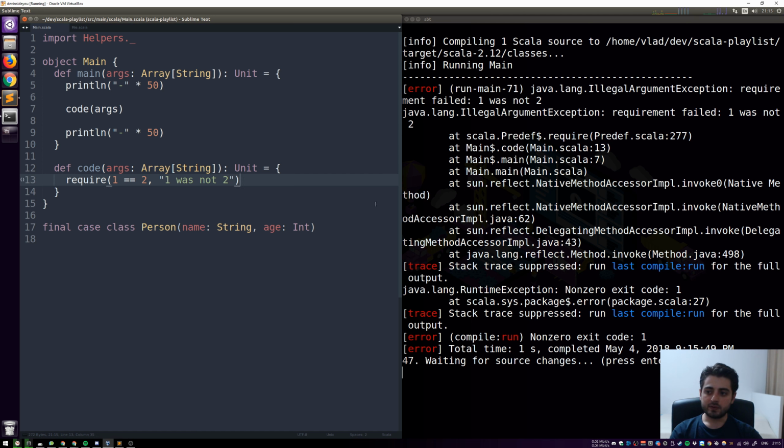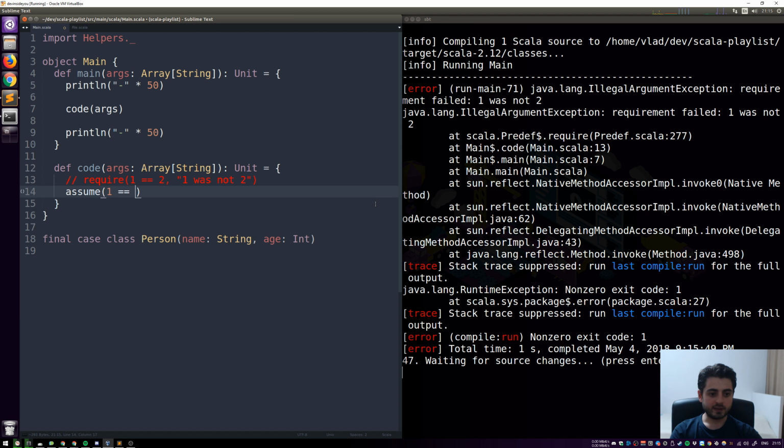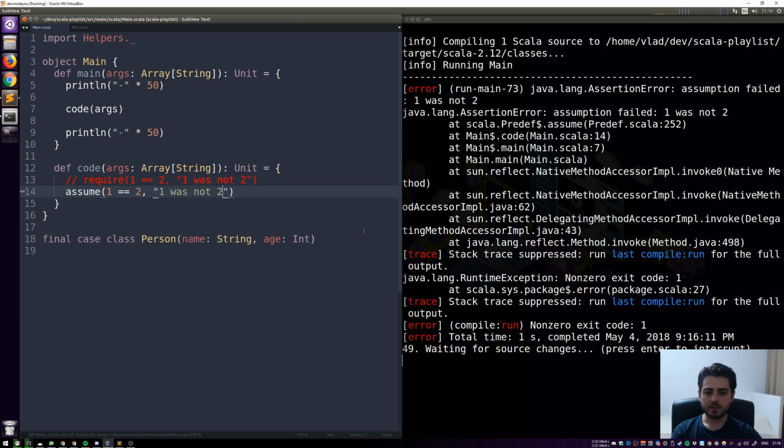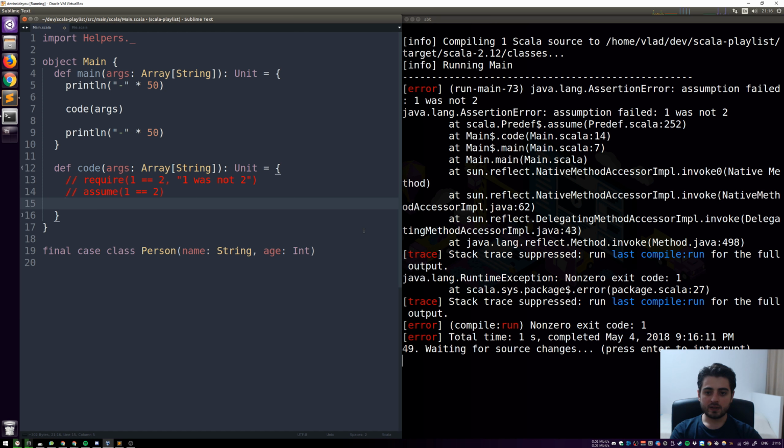Okay. What you can also do is you can say assume. Let me comment this out. You can assume(1 == 2). They're all doing the same thing. They're just throwing a different exception, right? Before it was an IllegalArgumentException. Over here it says AssertionError, assumption failed. And I believe you can also give it a "1 was not 2" message. Yeah, I'm sure you can give it to all of them, right? Let me remove that.